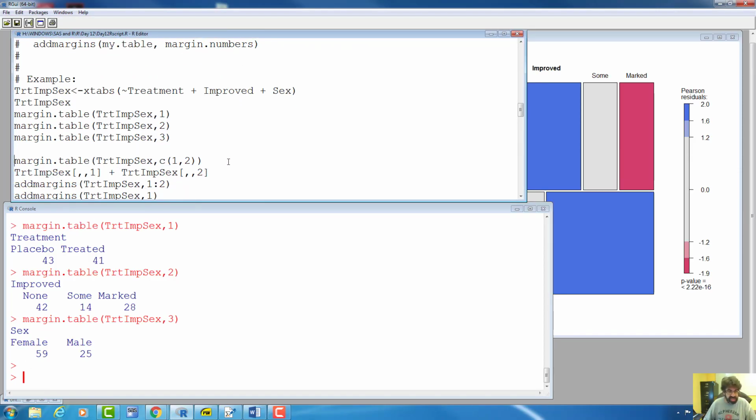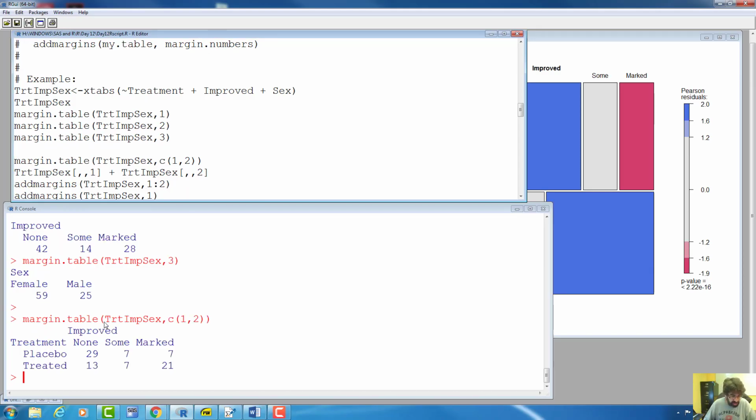I probably want to look at a couple of margins at once. So specifically, I want to at least look at this guy. So in the placebo group, I've marginalized by keeping the treatment and the improvement variables. So the first 2 variables are of interest, and I've summed up over the sex variable. So here you'll see I have 29 people in the placebo group showing no improvement, and some of those people were females and some of those people were males. I had 21 people in the treatment group showing marked improvements. Some of those were females and some of those were males.